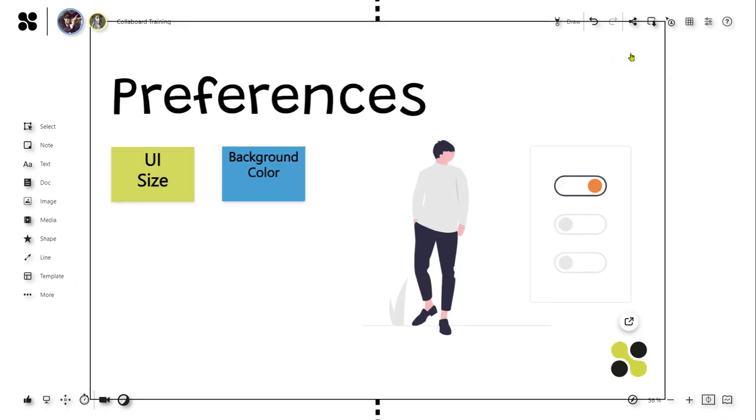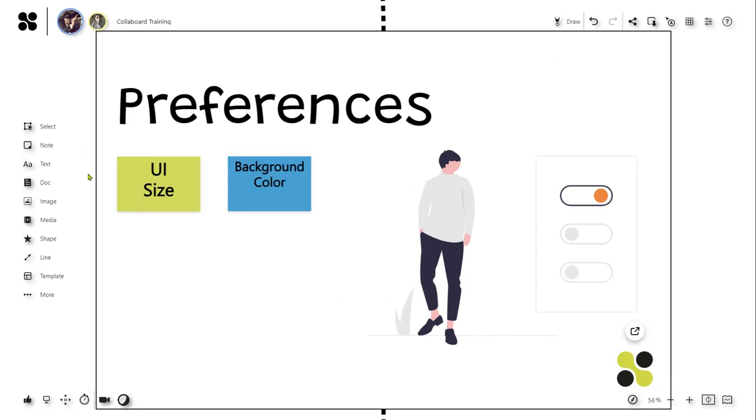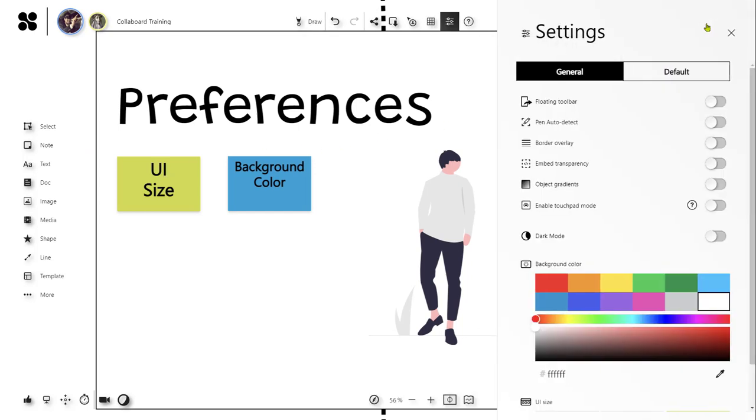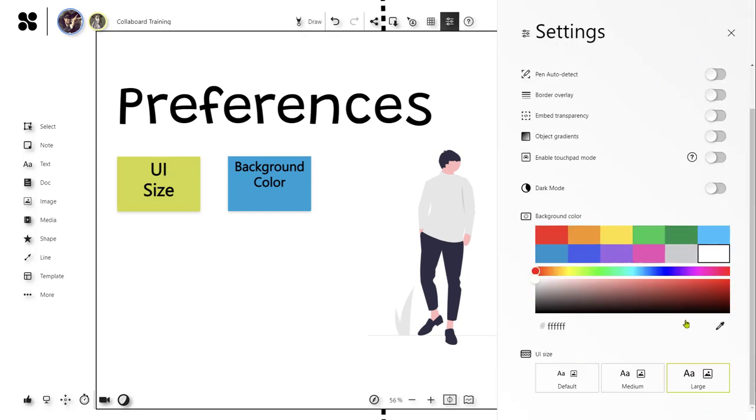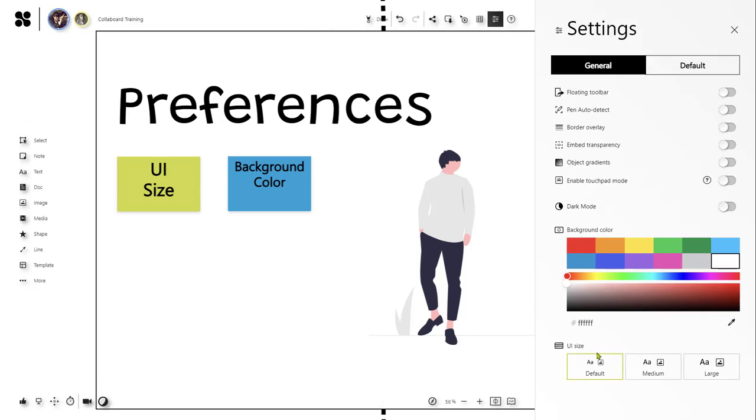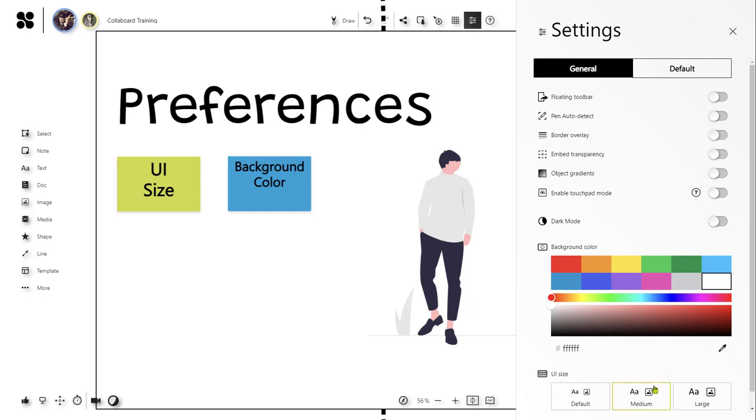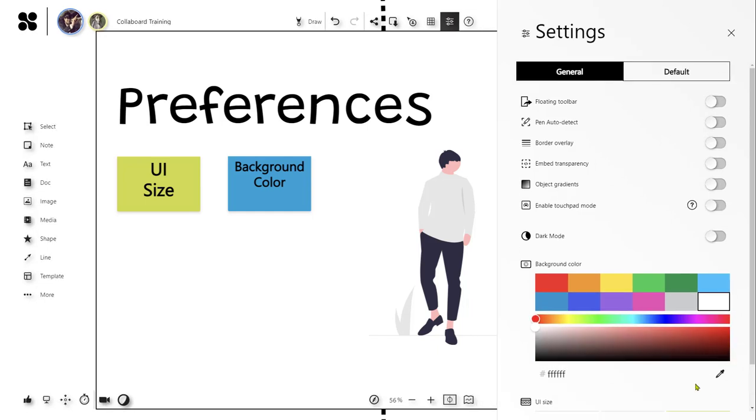In Collaboard, you also have some of your personal preferences you can adjust. For example, the user interface size. If you go to the settings, you can define the size of the user interface. For example, you can have it like the default size, you can go for the medium size or for the large size, really dependent on your preferences and also maybe the screen size and how good your sight is. So this is something you can adjust as you wish.